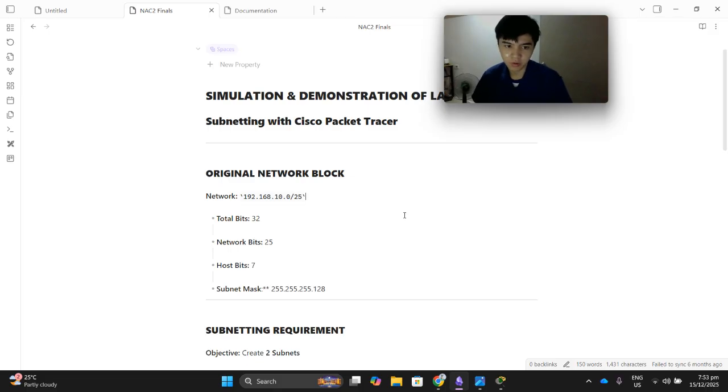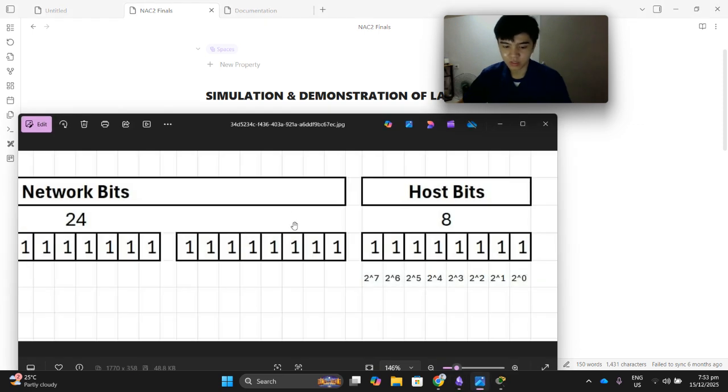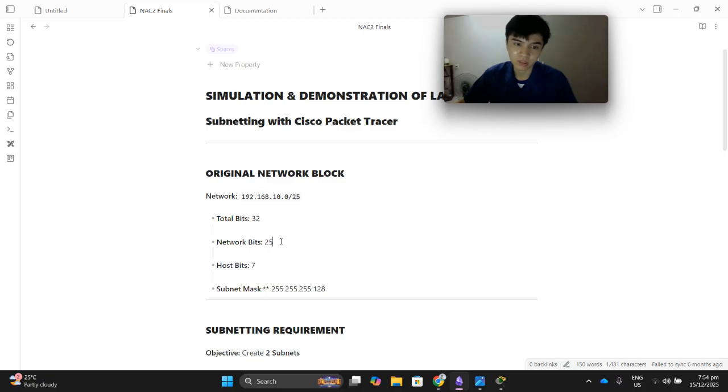192.168.10.0/25. So our total bits is 32. So how did we get 32? For us to figure that out, we need to first look at our original network bits and original host bits. So originally, we have 24 network bits, and our host bits originally is 8. If we combine these two, we are gonna get 32, and that's where we get the total bits of 32.